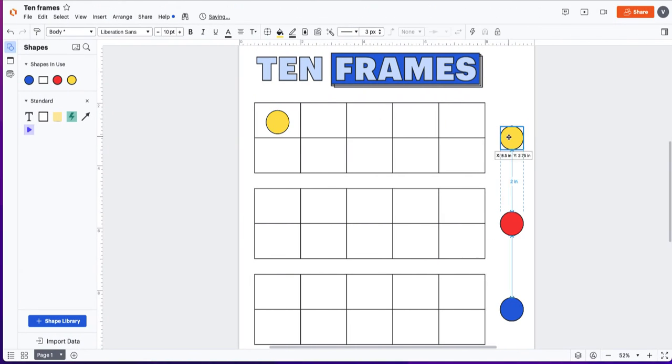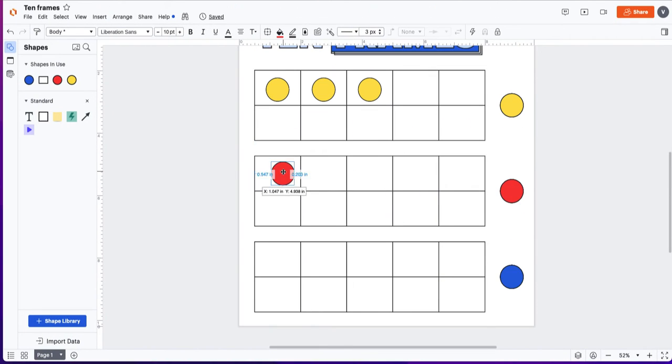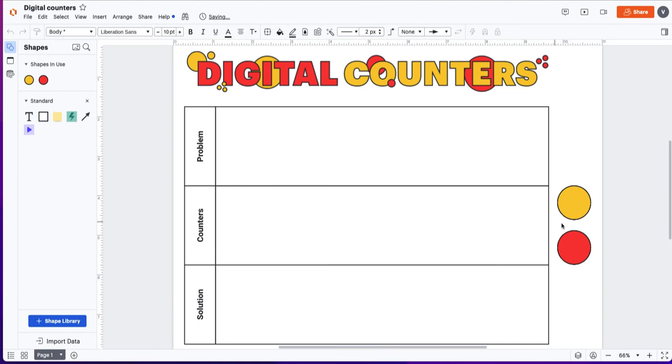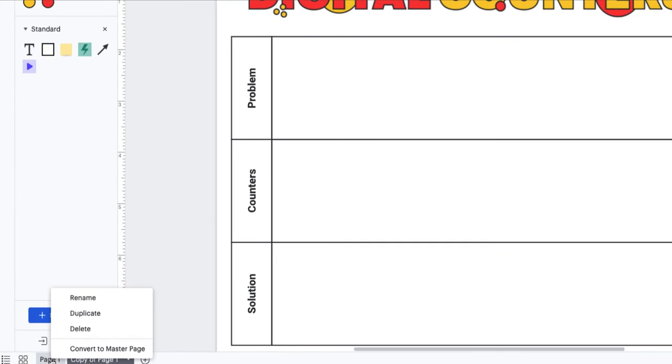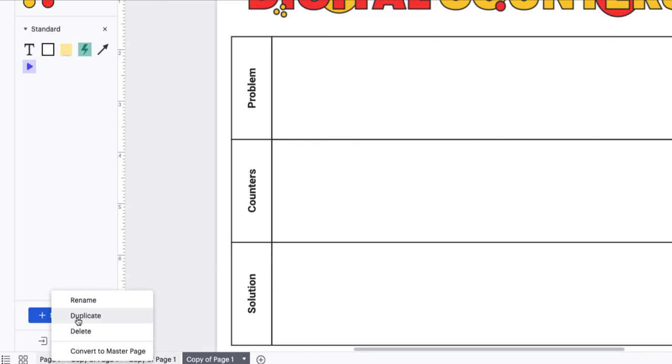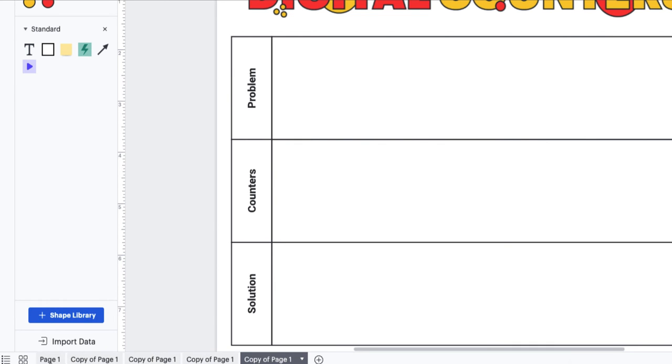In this 10 frames example, students can easily create numbers and map out addition and subtraction problems by simply dragging and dropping the counters into each 10 frame. This digital counters template gives students a hands-on, concrete way to solve addition and subtraction problems. The teacher can easily duplicate the template by right-clicking on the Template tab and selecting Duplicate. This way, there is a clean new board for each problem.